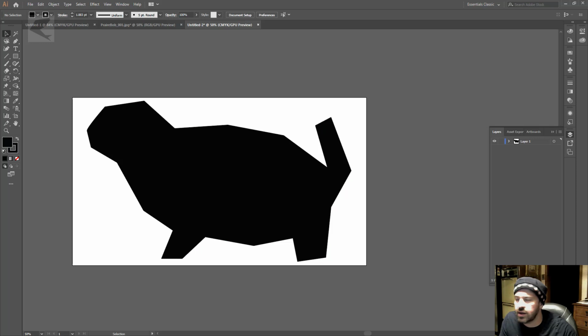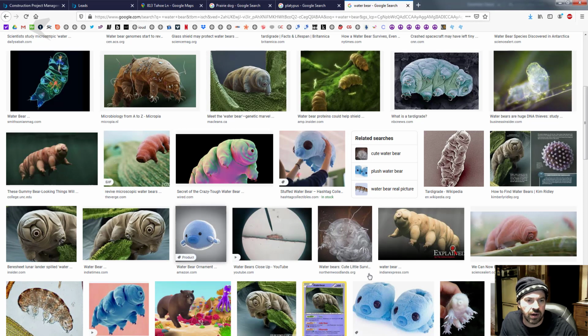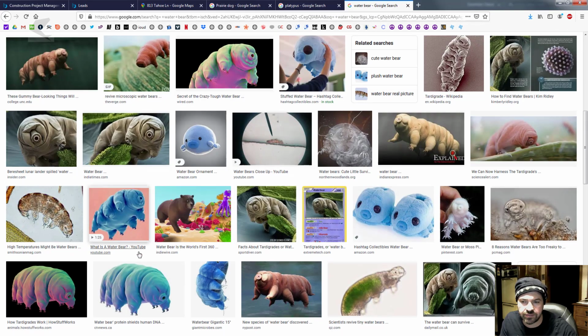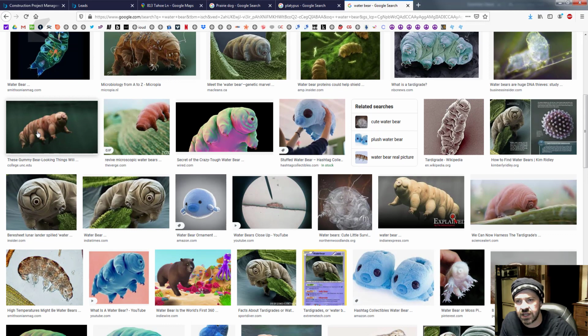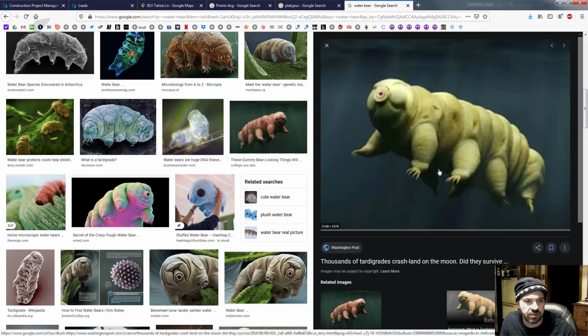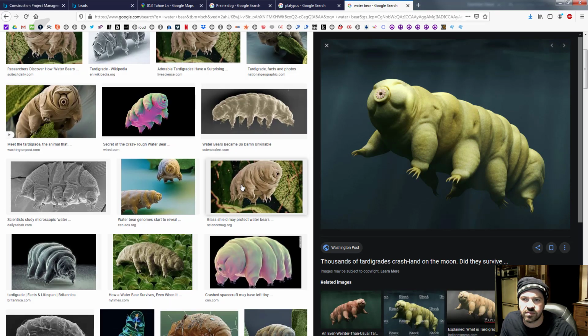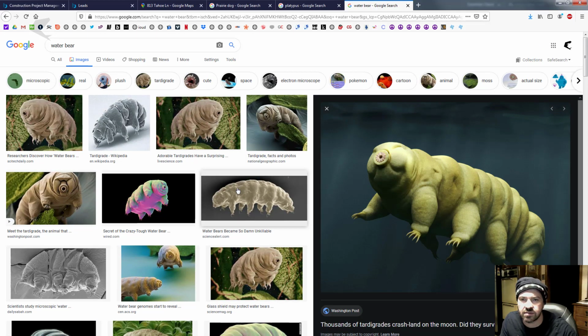And we're going to go ahead and do a second animal. In this case, I'm going to do the water bear. All right? So we can go through the whole process. I kind of like this one. It's a little small, though. These are bigger. This one looks like I can get most of him. Maybe.